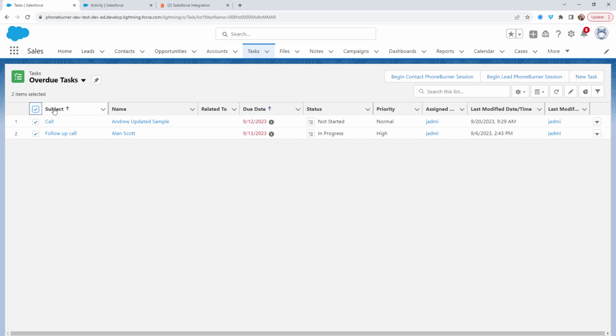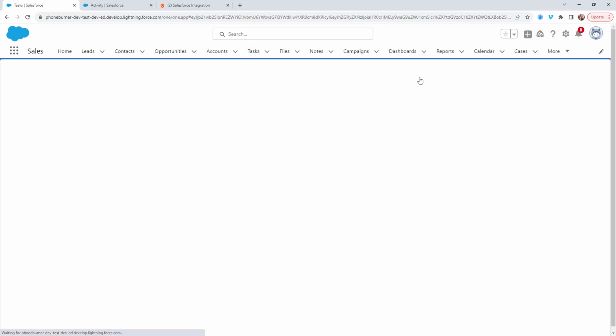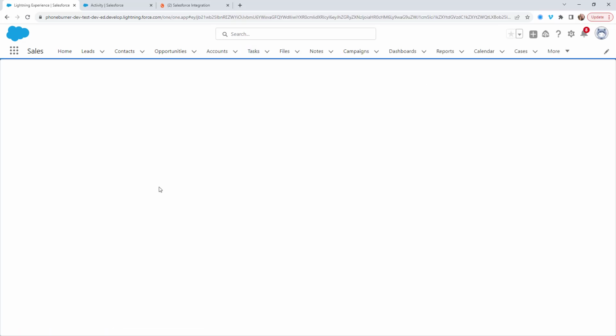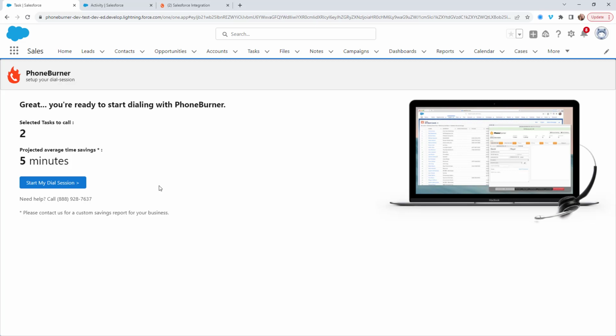Once I've selected the tasks that I want to initiate my dial sessions from, I have to choose whether or not I'm going to do a contact PhoneBurner session or a lead PhoneBurner session. You see, when you're in a PhoneBurner dial session, we can either call contacts or leads per session. We can't mix or match. So even though I've selected two tasks, when I click Begin Contact PhoneBurner Session, the actual session itself will only call the contact records. So let's go ahead and start that session.